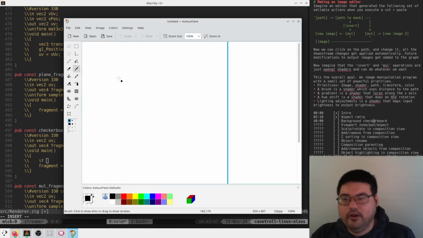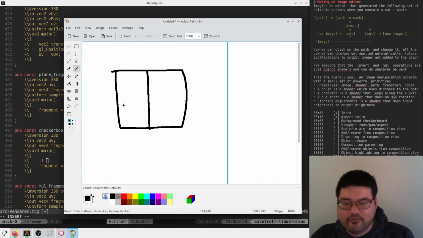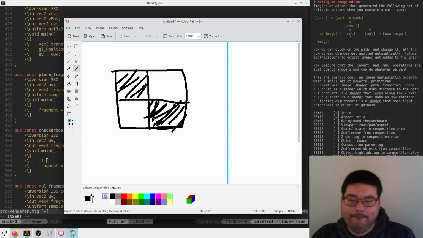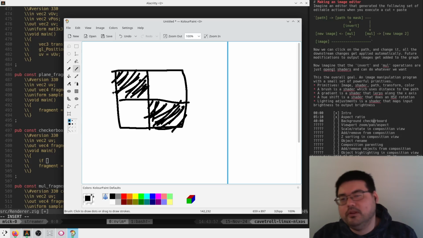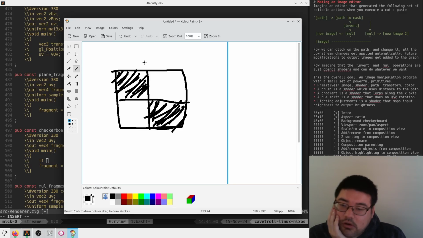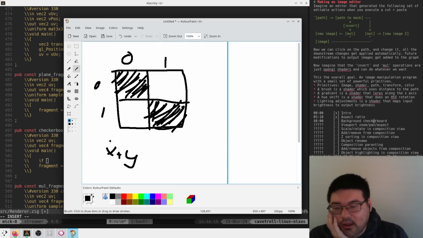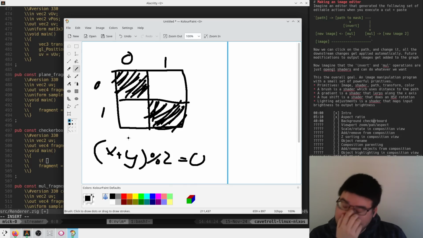So what do we want? Say we were only doing half, we were literally just doing this. What is the formula here? The formula is if we're doing x plus y or something, right? So this is x0, x1, y0, y1. And if we have x plus y mod 2 is equal to 0, that's how we determine.